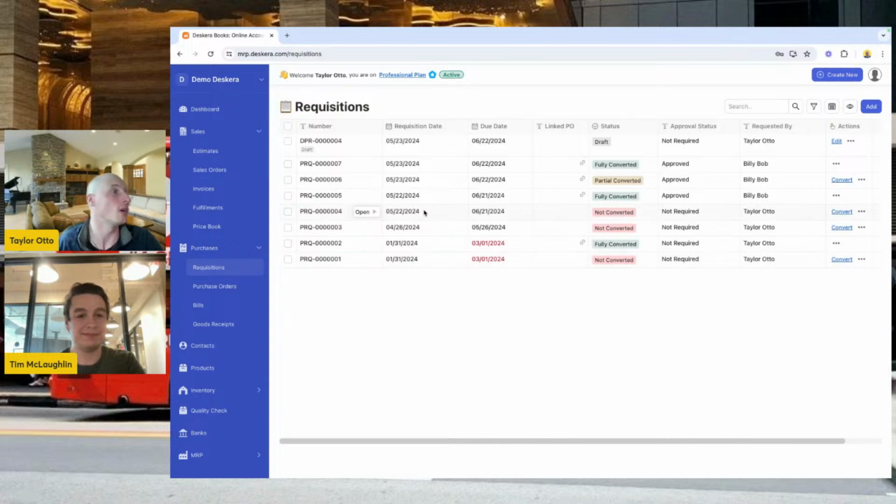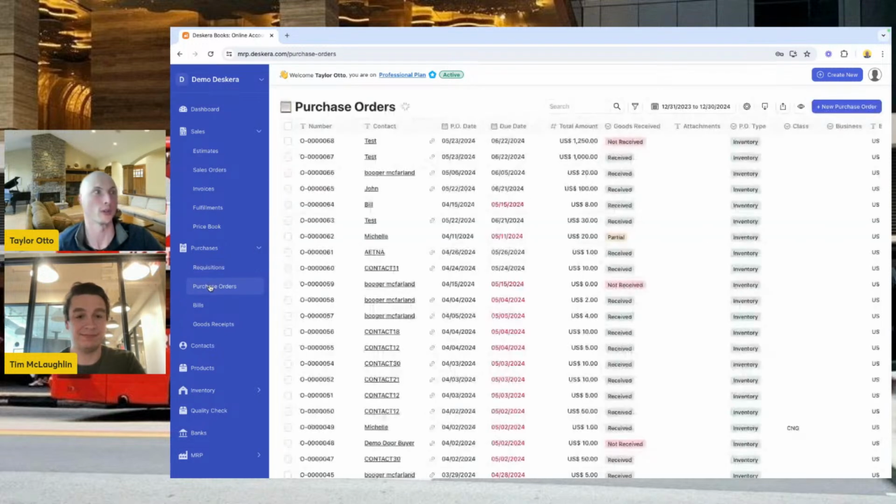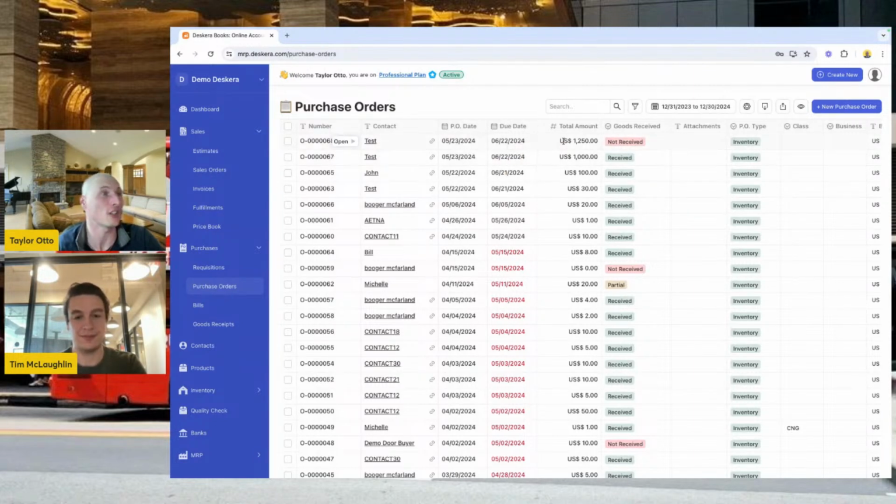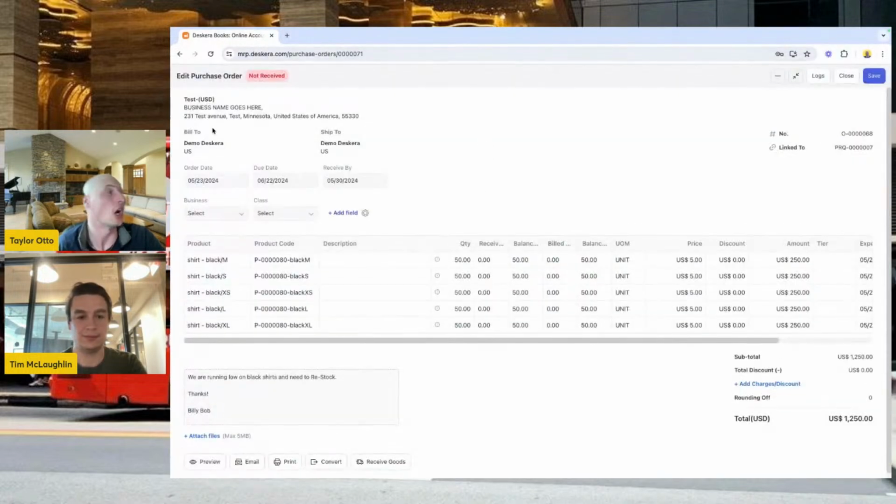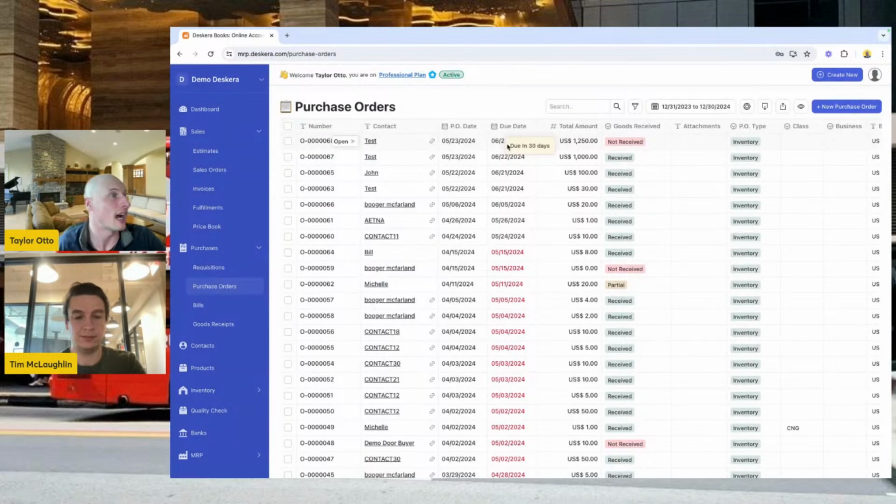Yeah, absolutely. So we're going to go ahead and go into our purchase orders now. And I can see right here, the shirts that I approved showed up right here. So I've got my purchase order date, my due date, and the total amount. All of this was created for me. So I can go ahead and click edit. Again, all this information is here. I didn't need to recreate this. So now I can go ahead again.